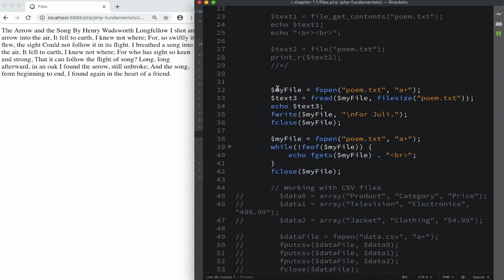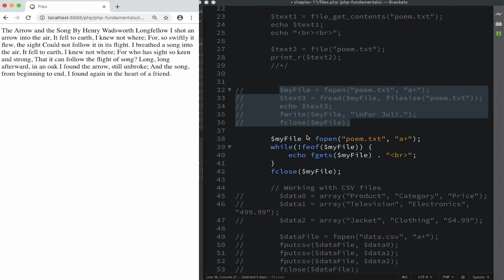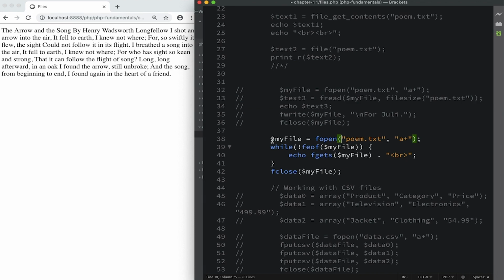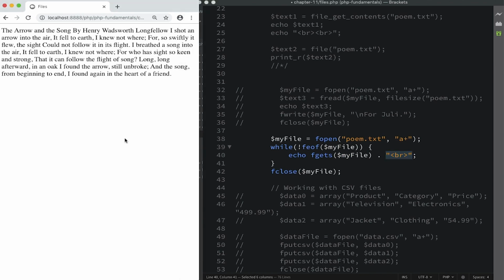We're going to comment this out, and we are going to once again open the file. This time, in order to read the file, we're going to use the fgets function. What this does is it takes the name of the file and prints out the file line by line. We are adding a break in order to see that. Let's see. Save here and refresh.